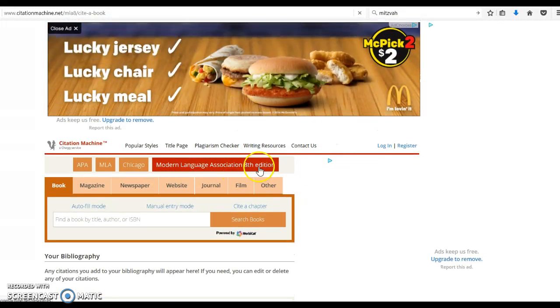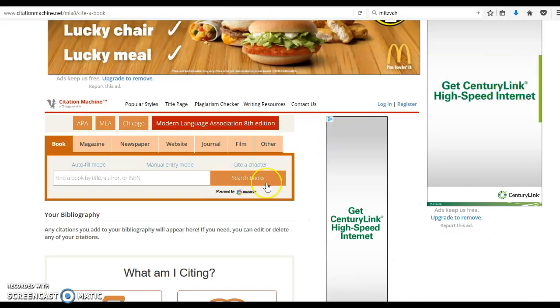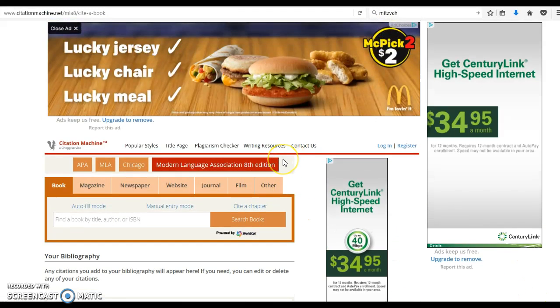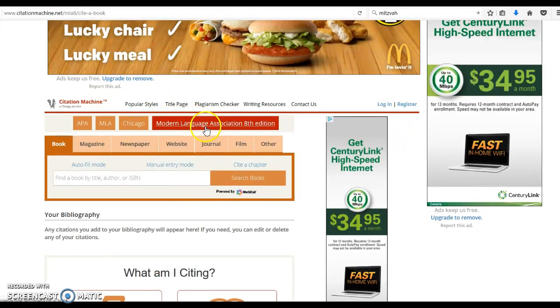Wow, now we've got McDonald's ads. Lots of food ads, maybe because it's almost 6 p.m. when I'm recording this video. So it assumes that viewers are hungry. I don't know. So MLA 8, this box tells us that's what you're using.